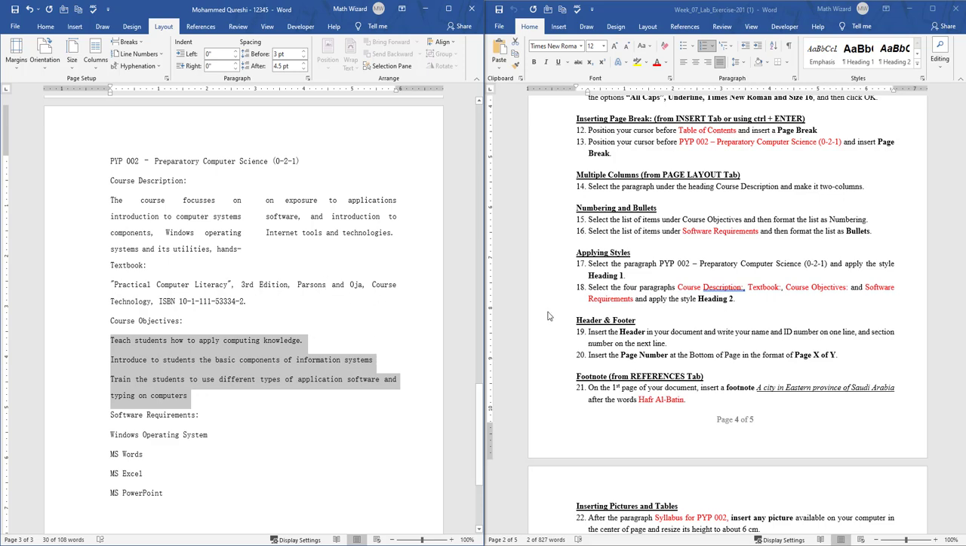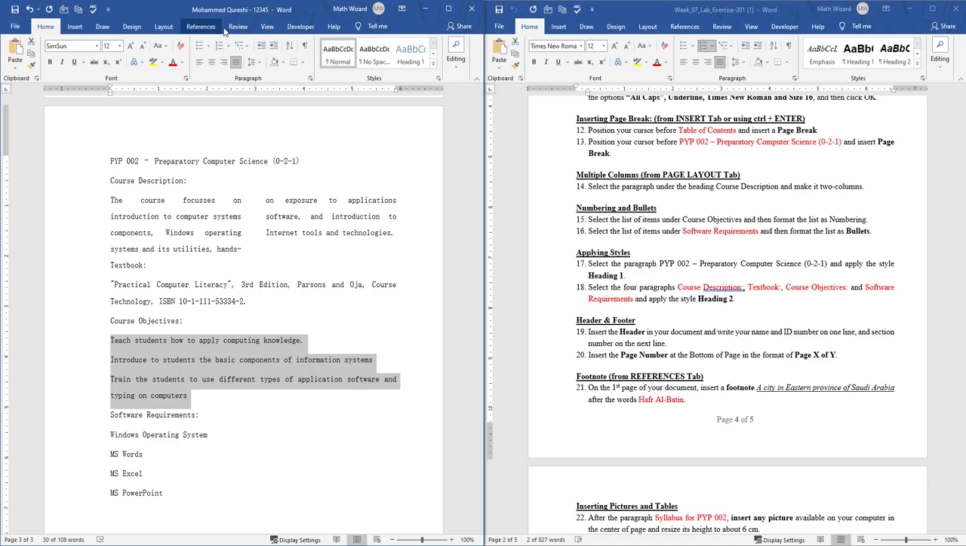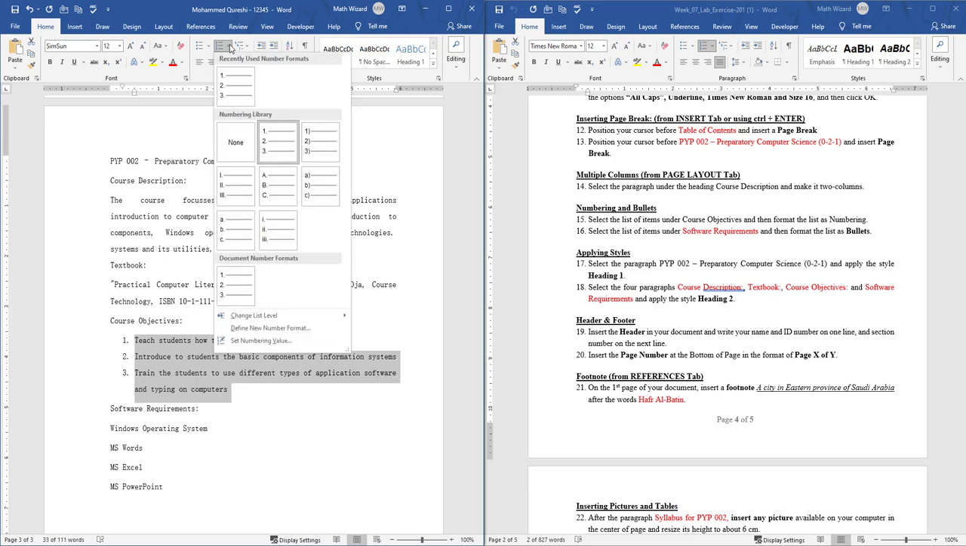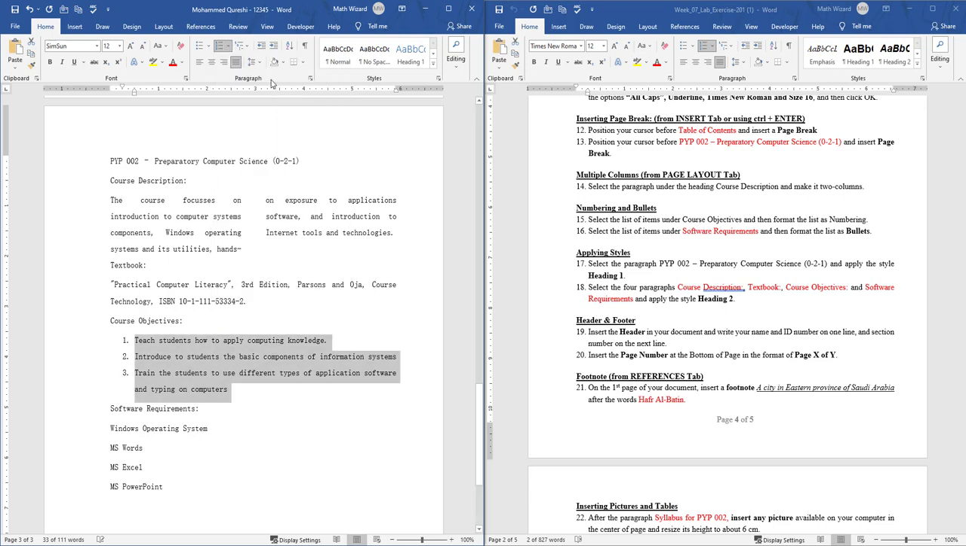So after selecting it, what do we want to do? We want to make it a numbered list. So I will go to my home tab, and from my home tab I will select the 1 to 3 numbering option. This will allow you to create a numbered list. For example, if I don't want 1 to 3, I want ABC, I will just select ABC from here. For my example, I will just use 1 to 3. So this is how I made a numbered list.